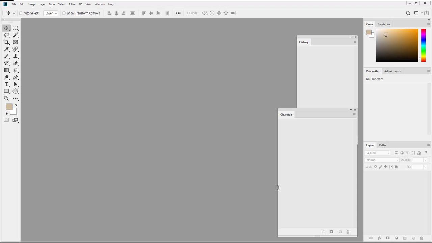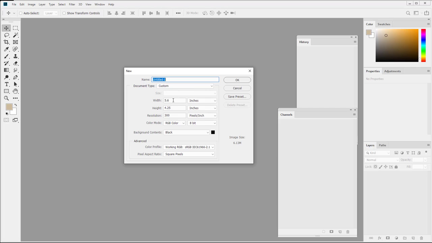So you press Control N, whoops, I'm going to select this, Control N or File, New, either one works. And I'm going to go ahead and make this, you can make it 5.6 wide or 5.6 high. I don't care. In my case, I'm going to make it horizontal. So I'm going to make it 5.6 inches wide and 4.25 inches tall. And I'm going to set the resolution to 300 pixels per inch.